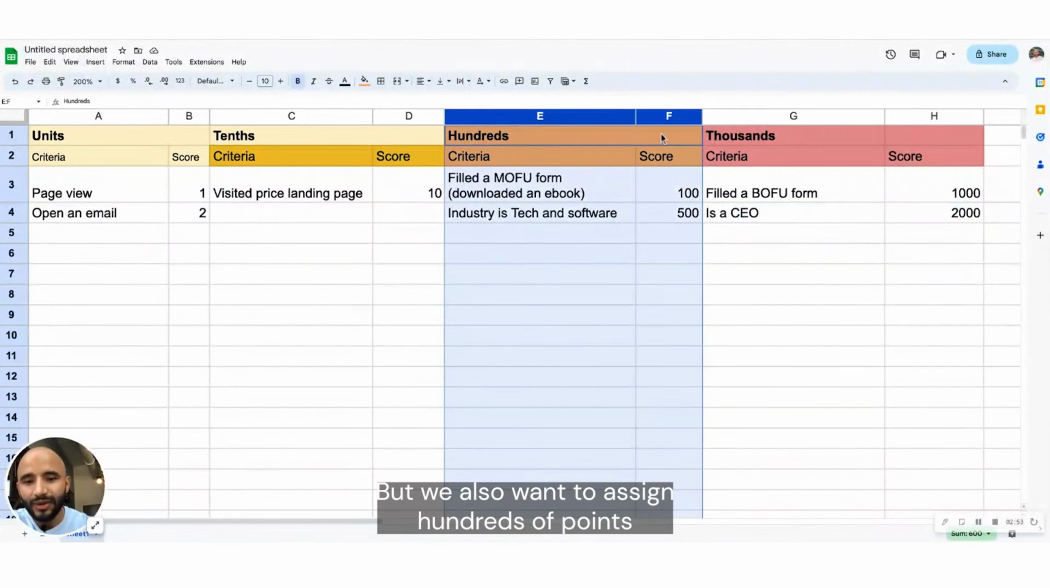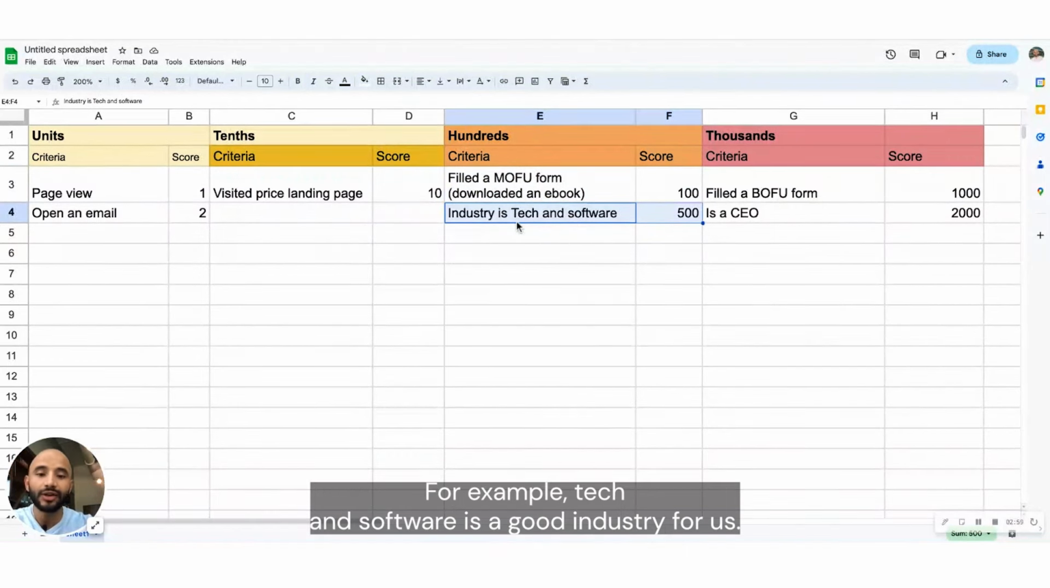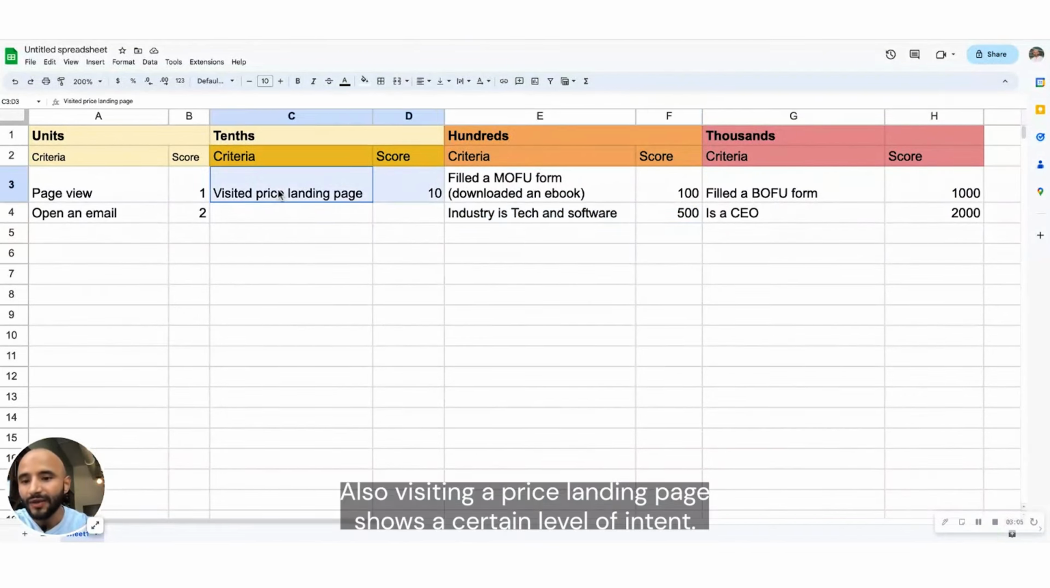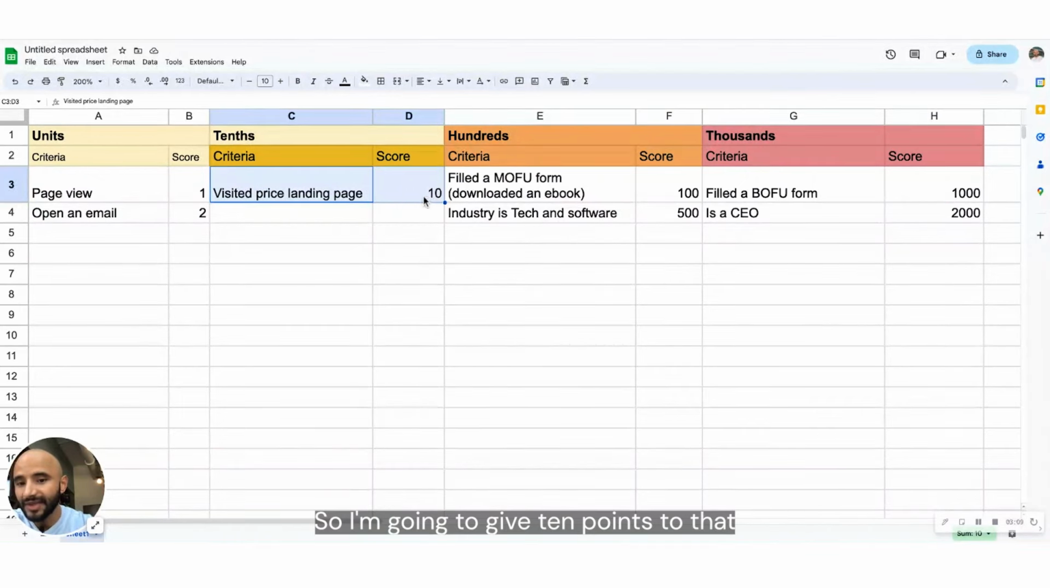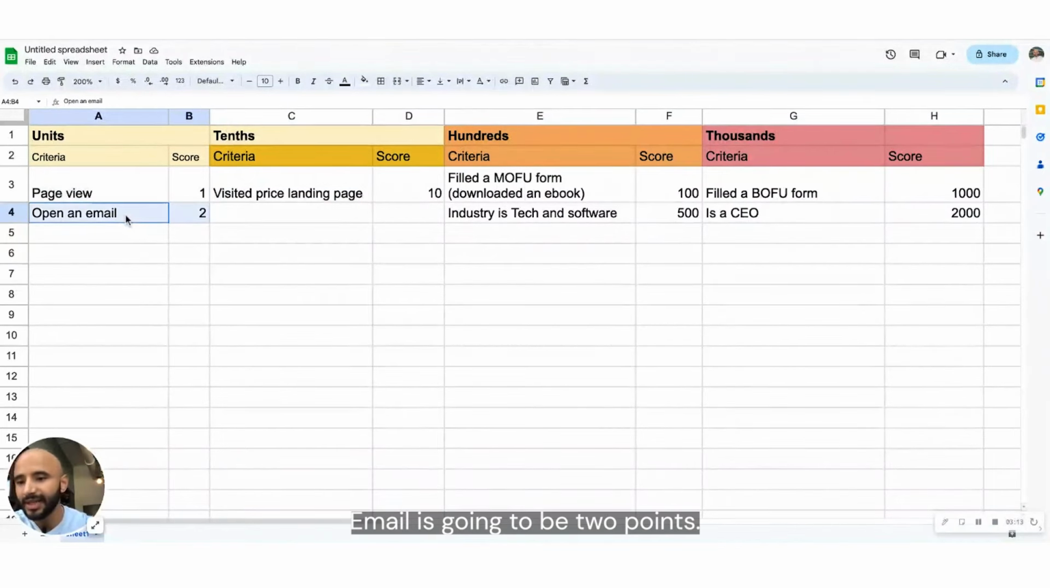But we also want to assign hundreds of points if they fill a MOFU form, or if they're in a certain industry. For example, tech and software is a good industry for us. We have a high conversion rate there, so we want to assign 500 points to that. Also, visiting a price landing page shows a certain level of intent, so I'm going to give 10 points to that. And a page view is going to give 1 point, opening an email is going to be 2 points.